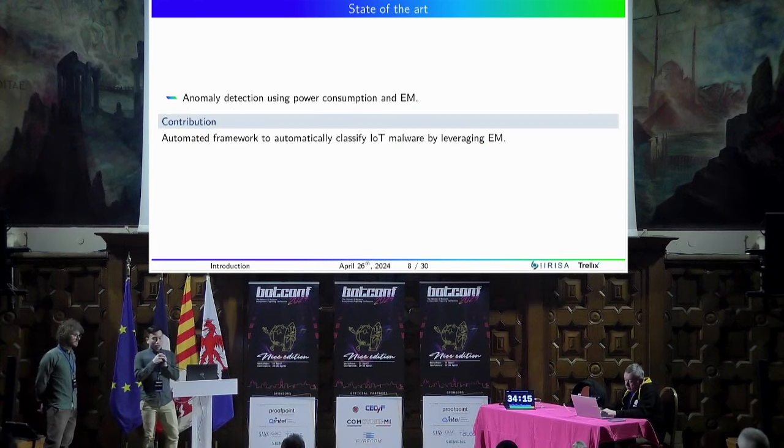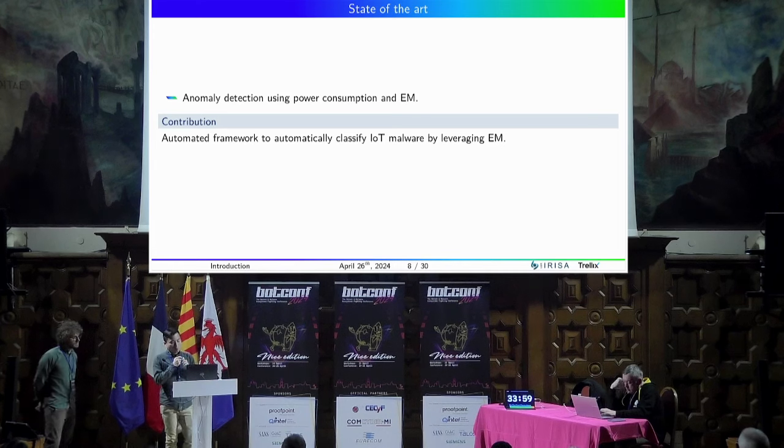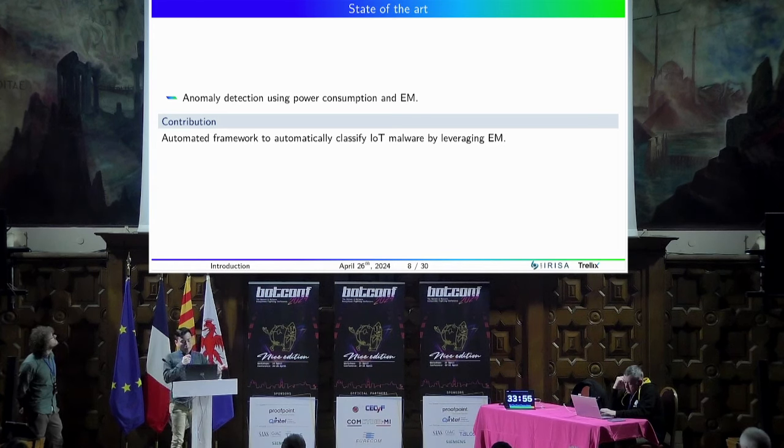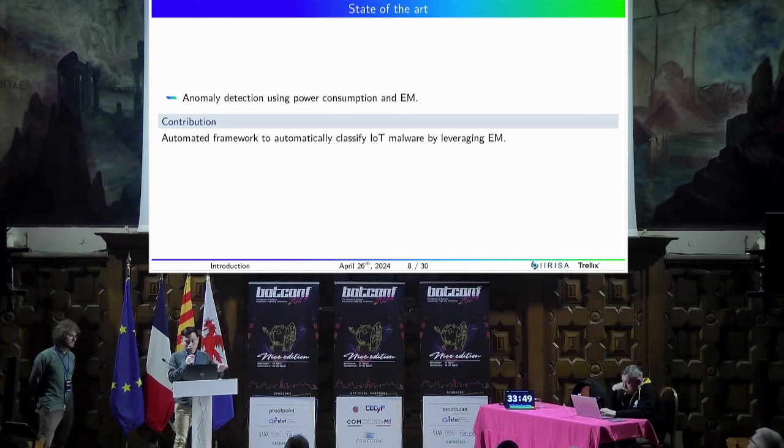To do so, we looked into the state of the art to see how the research community has worked on this topic. Some of them do anomaly detection using power consumption and electromagnetism. But in our work, we classify IoT malware automatically using electromagnetism. So it's not anomaly detection, this is malware detection.